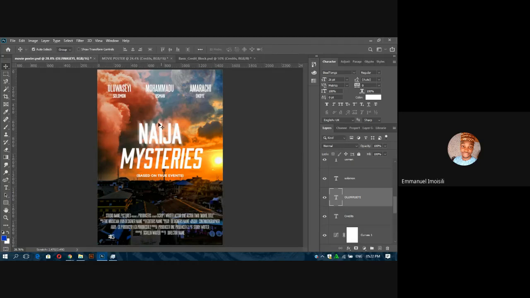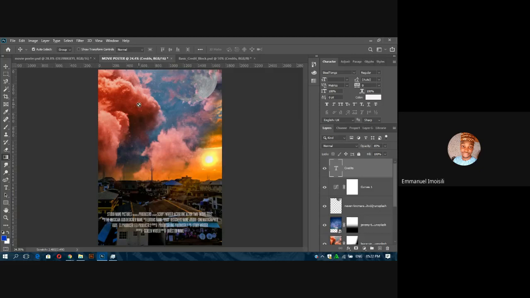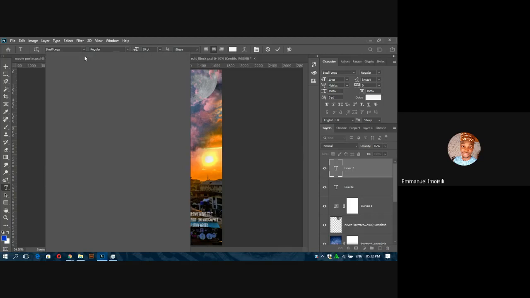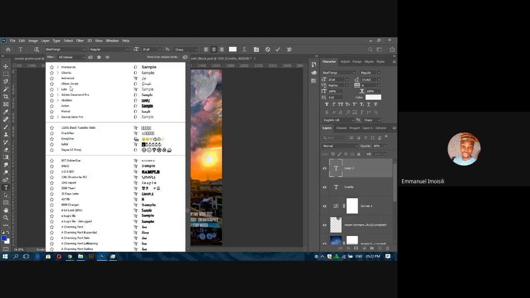I use the Abolition typeface. So the first thing is to open our type tool. Let's increase that to 20 and see what we are doing. Let's see a bit of the text there. So I use the typeface Abolition.